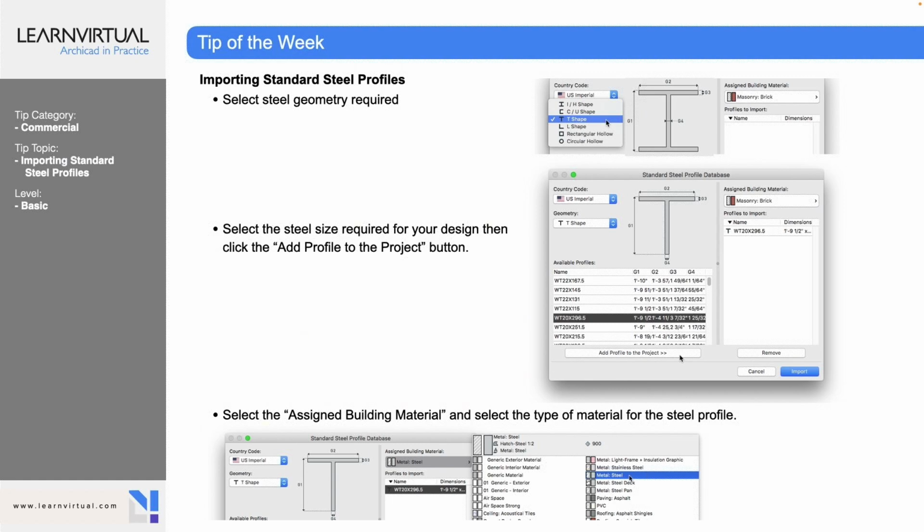Before you add that and import that to your library, you also want to make sure to set the building material above to steel. It defaults depending upon the default Archicad template you're working with. In this case, the US, the standard US one will default to masonry brick, and so you need to change that to metal steel and then save that and import that.